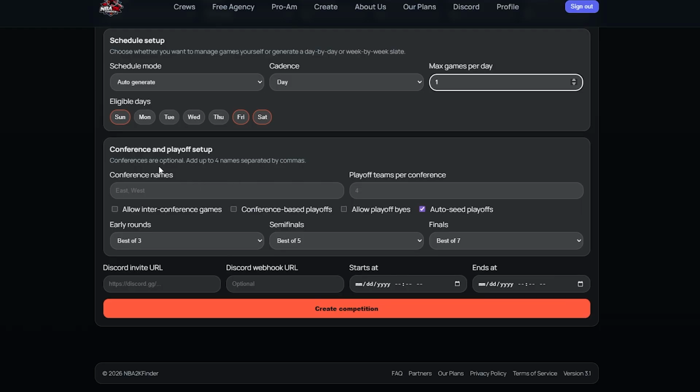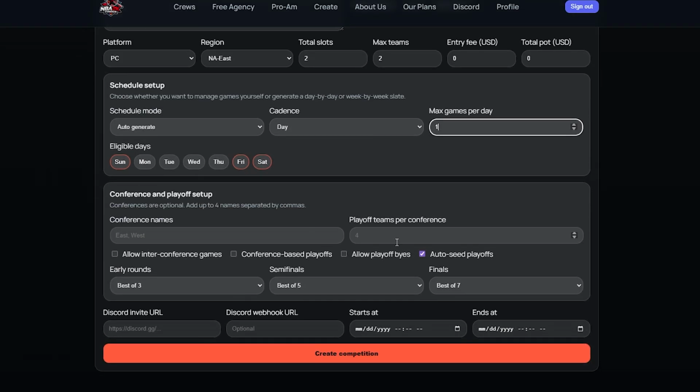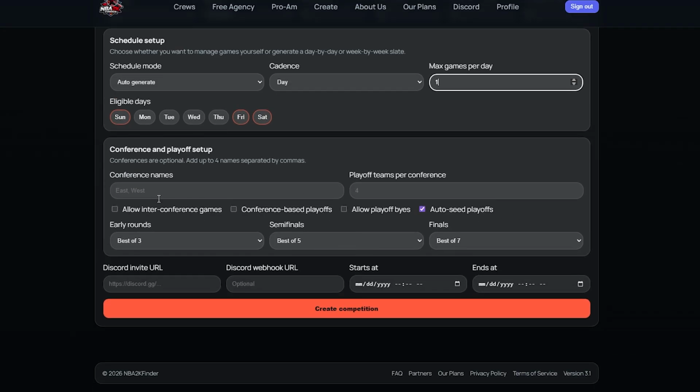Then you can do conferences. I allow 4 conferences on here, kind of acting as divisions as well if you wanted to do that, which could be useful for leagues. You can do max playoff teams per league. You can allow interconference games, conference-based playoffs, or playoff byes.